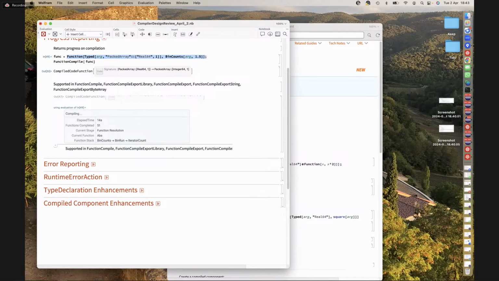Right. But the functions are things like plus. In order to compile bin counts, I needed to compile plus of 2 integers. I also need to compile plus of 2 reals. I also need to compile iterator count of something. Right. It only does these once, so the second time round you don't see any of this, and it's much quicker.